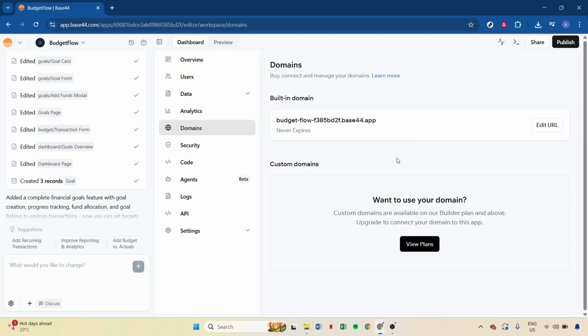The next step is to remove or disconnect this domain. Look for options such as remove, disconnect, or delete domain. These options might be represented by a trash icon or an X button, depending on the interface you have. Selecting this removes the domain from the app in question.